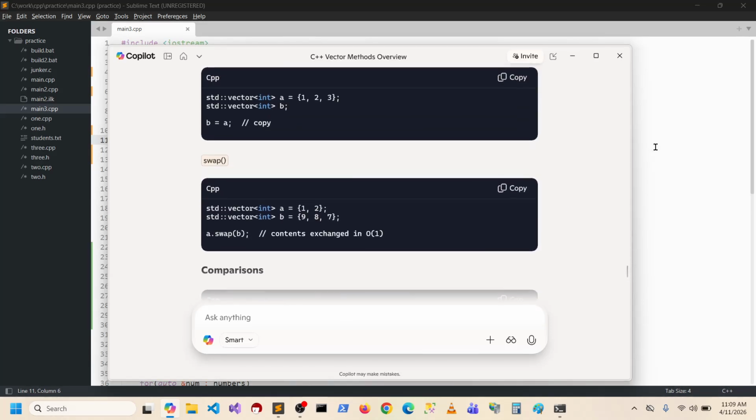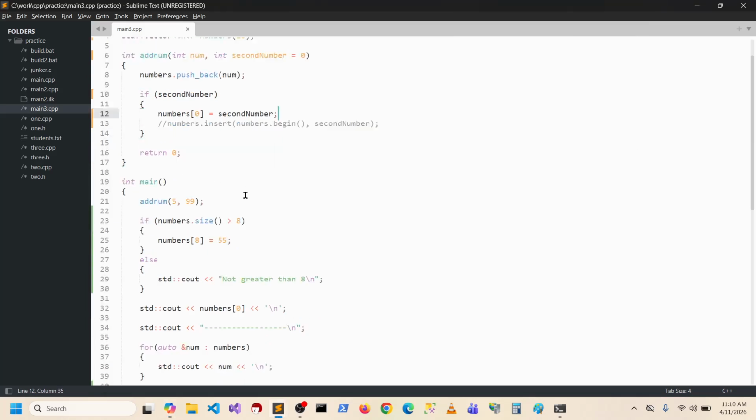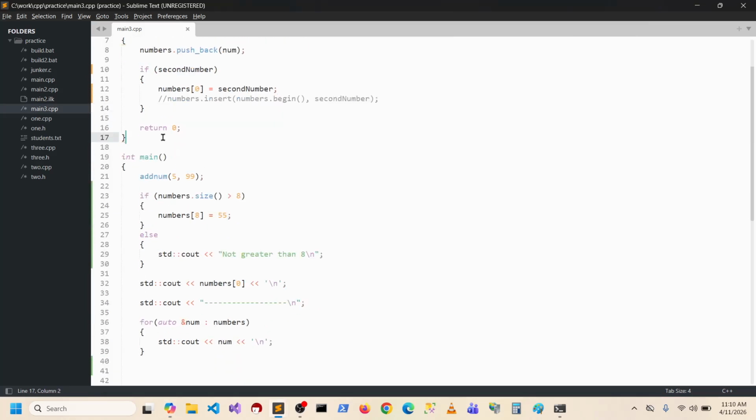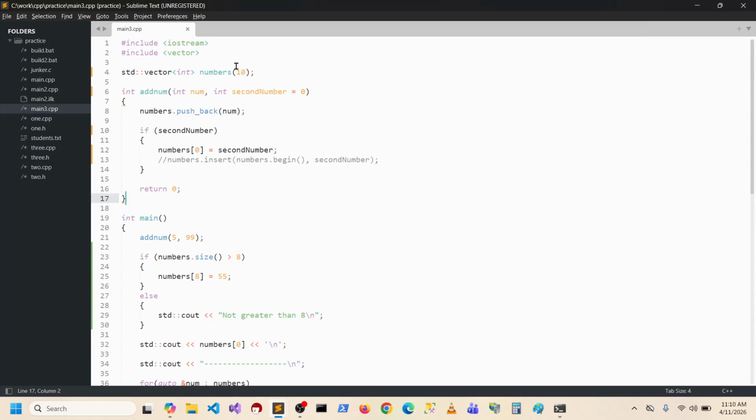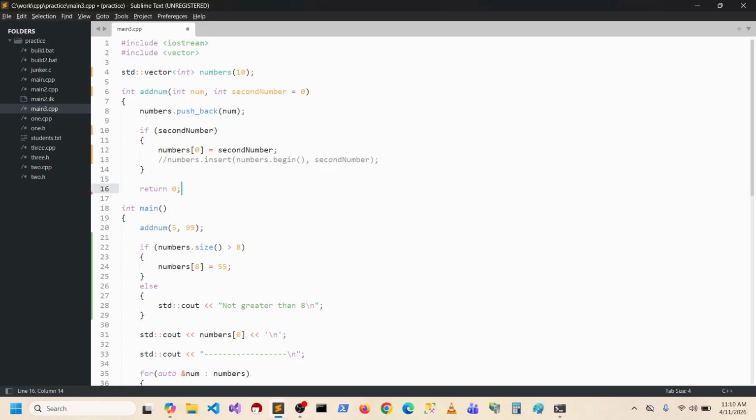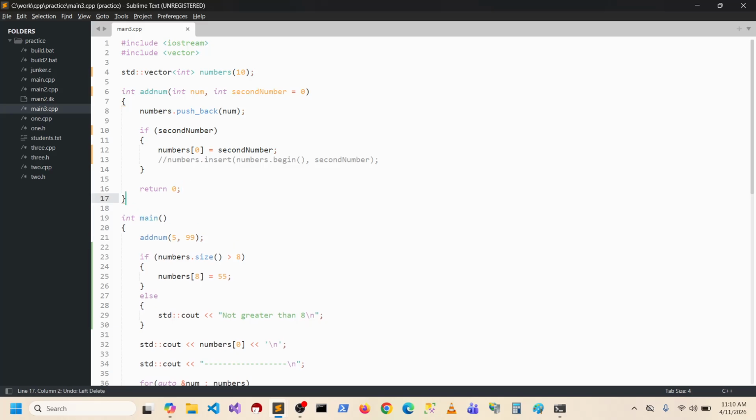I think we should go ahead and do that. Let's see here. We could do this. Number, let's do this. Let's do, whoa. All right, Microsoft, what are you doing?